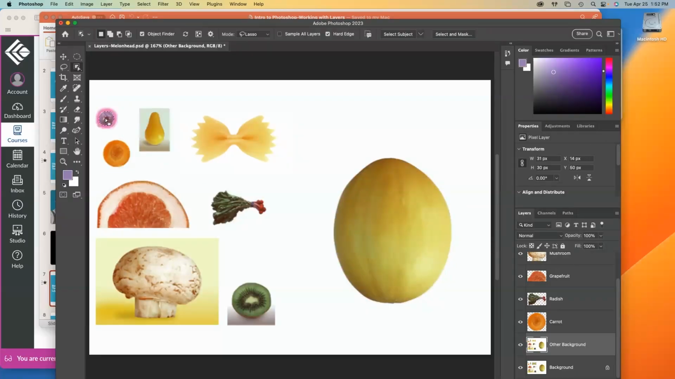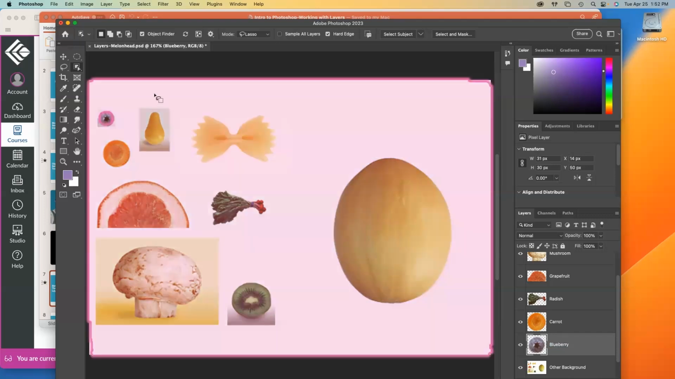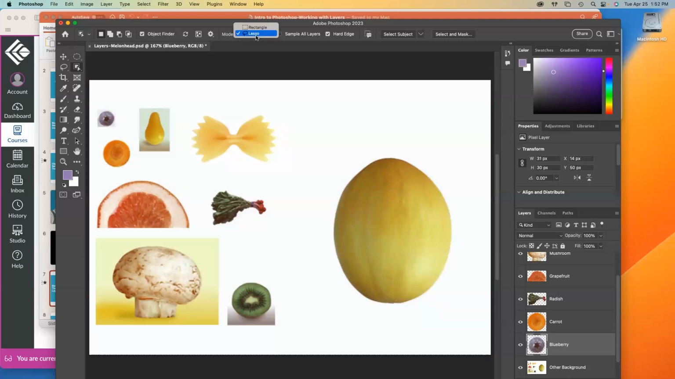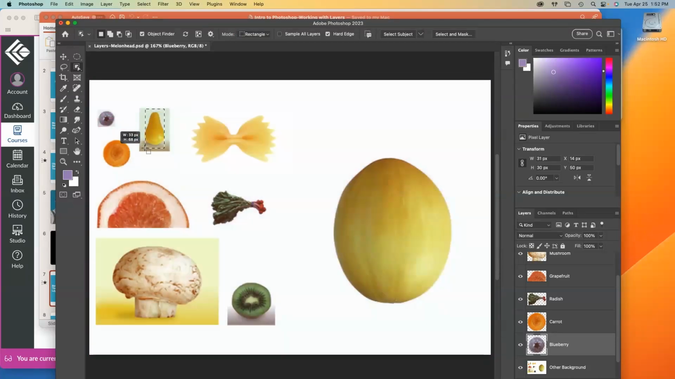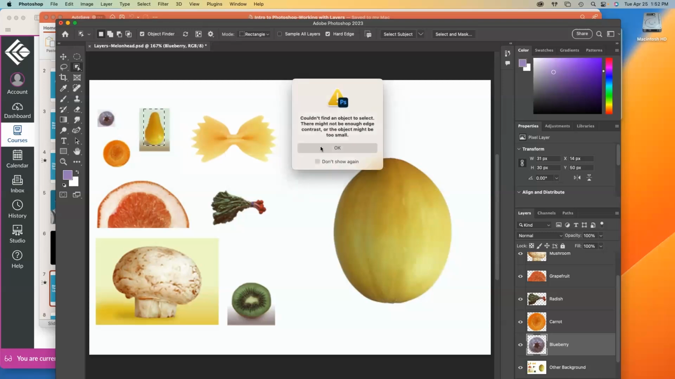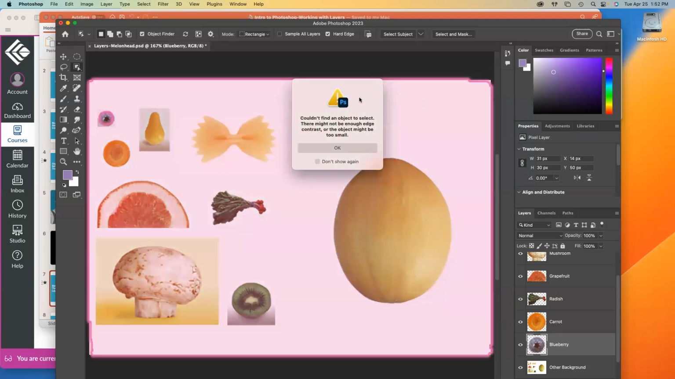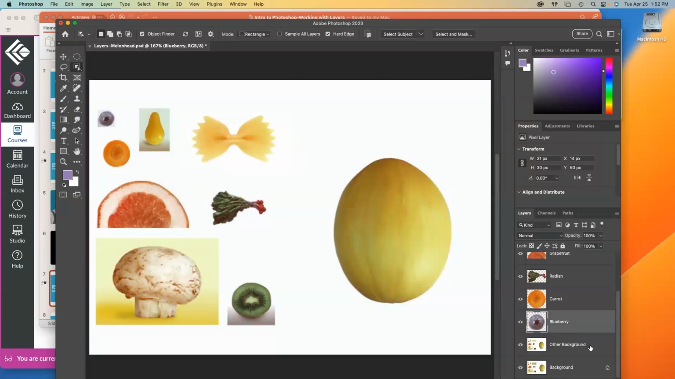We got the carrot. Let's do the blueberry. Okay, we already did that. Blueberry. That rectangle. Okay, and if you see this, couldn't find an object to select, that's because I have not changed to the other background. So I need to make sure that I'm on the background that I want to select from.